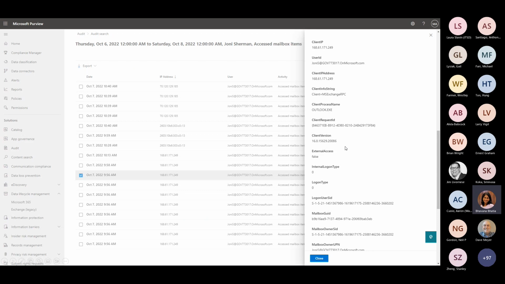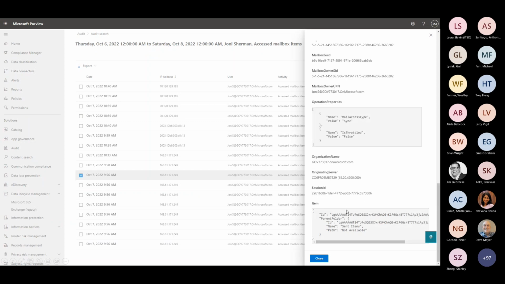Notice the client info string here. Looks like Joni Sherman is accessing her emails from the Outlook desktop client. And notice the session ID here. This is different than the session ID in the audit log record from the suspicious IP address. Let's scroll down. Notice the mail access type. This is a sync event from her desktop client.